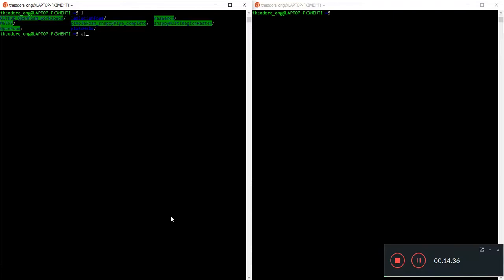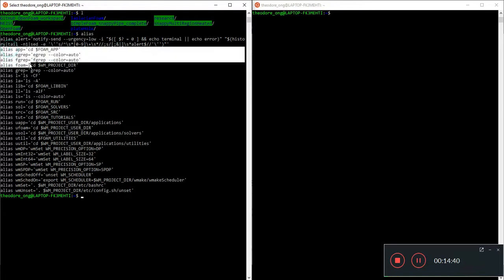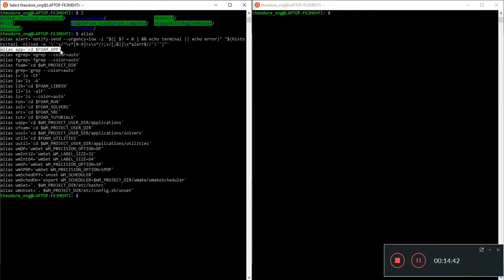So let's type alias, and you can see all this. Alias app is cd openfoam app. So if I type app here, these are the aliases that you have written. It will change the directory to the OpenFOAM application directory.